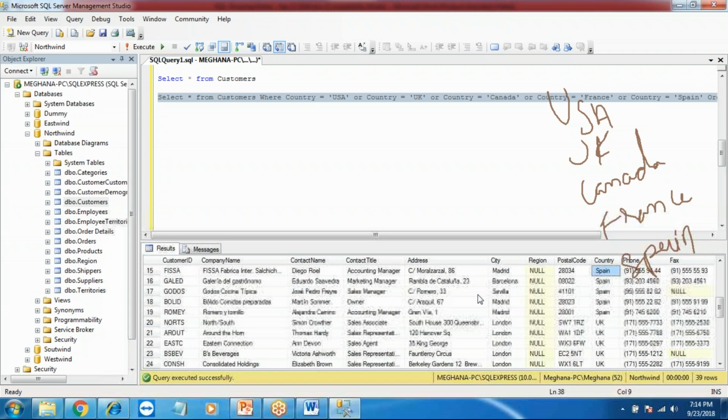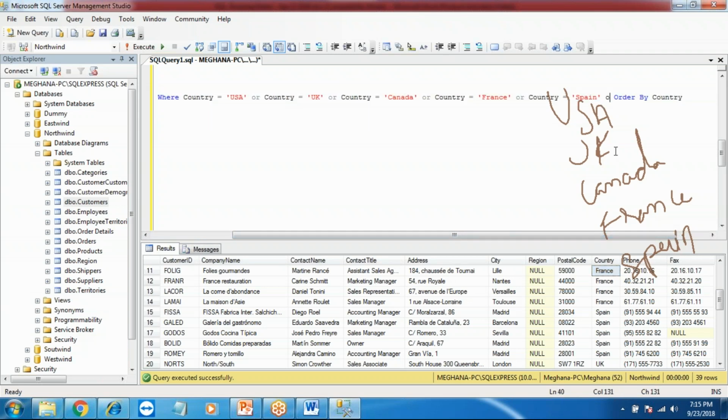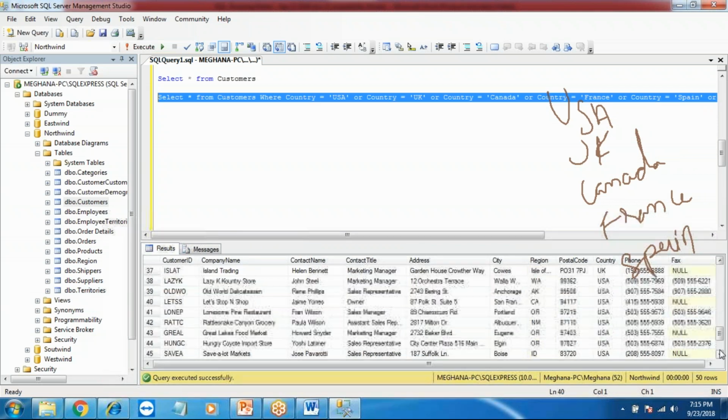But if you look at the query, it's very lengthy, right? Every time I have to write column name is equal to value and then write or, column name is equal to value or, column name is equal to value. So this query is very lengthy because every time I have to write column name, value and or. If I have to include one more country in the list, say I want Germany also, then again I will have to write or country is equal to Germany.